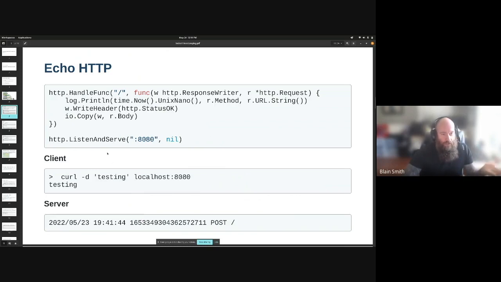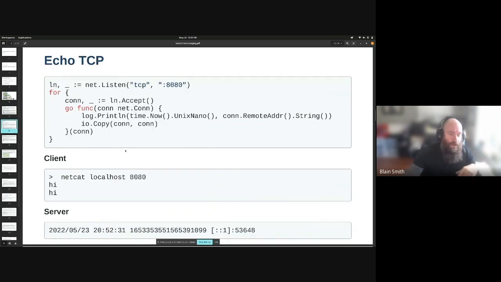Theoretically, HTTP is just sitting on top of TCP. So if we follow the rabbit hole a little lower, if we just do a net.Listen on a TCP port, it is a basic echo TCP server. If we stand this up, we can use netcat to interact with it, and we can send hi on the first line, and it's going to echo it back to us. What I'm illustrating here is this log print line: I can capture the time at which I get this data with time.Now, convert it to nanoseconds, and get the remote address where I got it from. You'll see the log line down at the bottom.